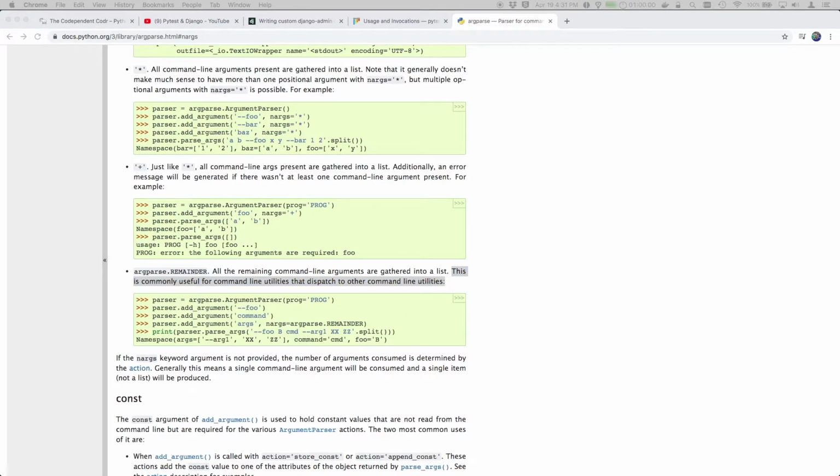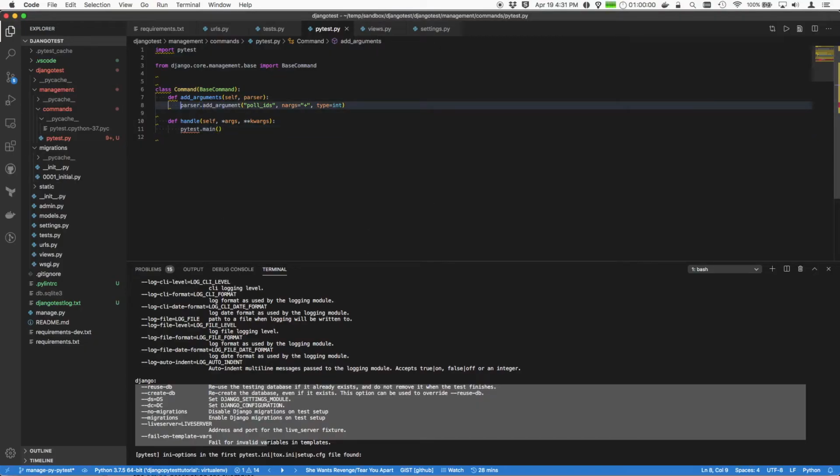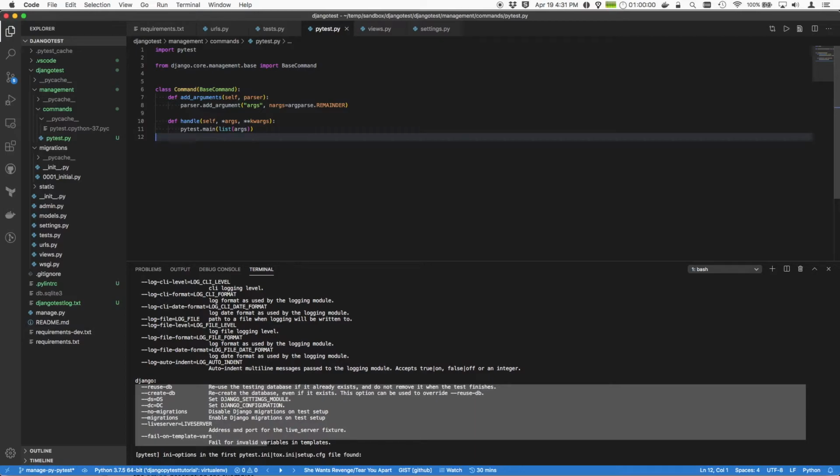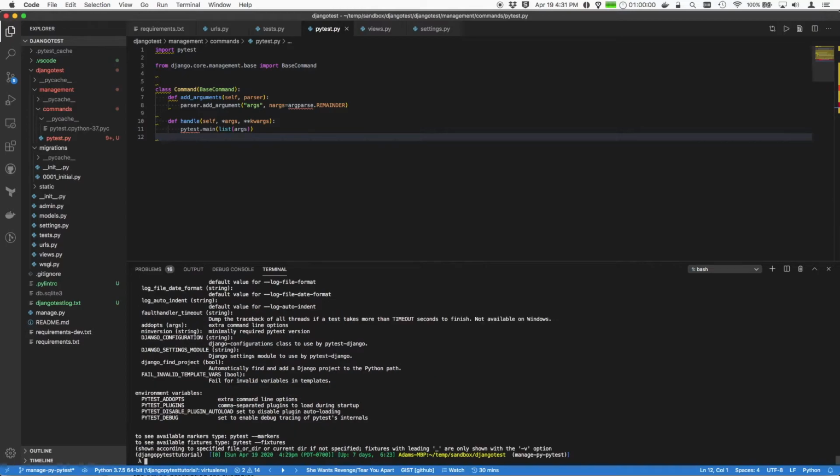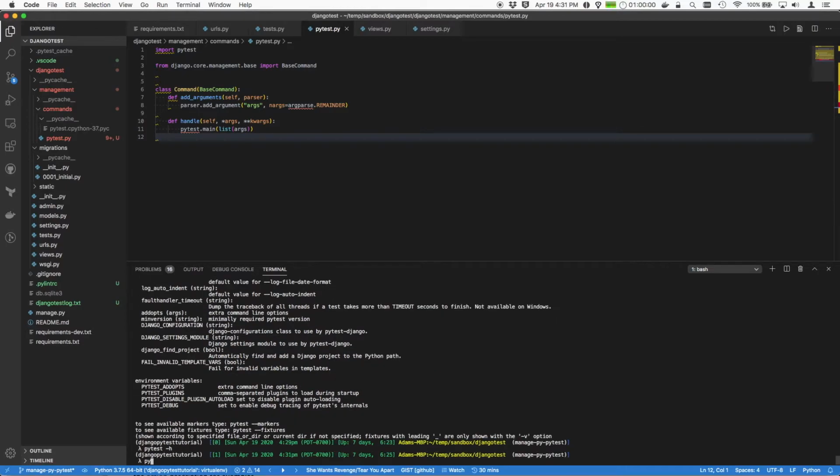So really, we still have our add_arguments function, and we still need a parser.add_argument. But what we're going to do is the argument's called args, which will get plugged in place of this guy. And the number of arguments is just literally the remainder of anything that's passed along the command line. And if we do that, we can then do this little trick to just take that thing, turn it into a list, and pass it straight through to Pytest main. And now, python manage.py pytest.